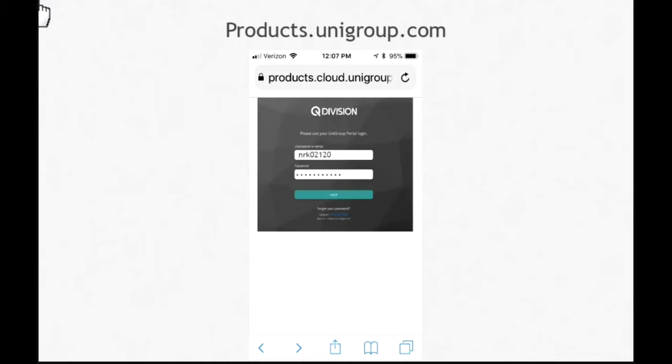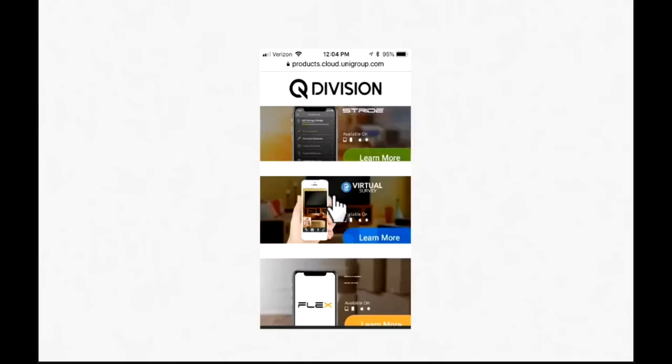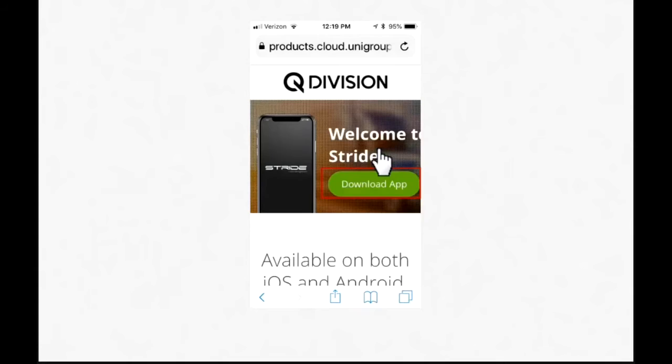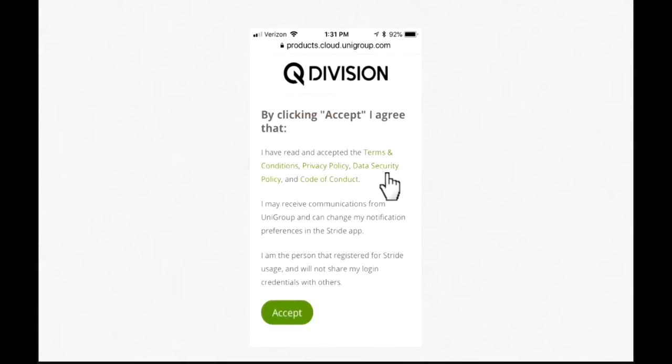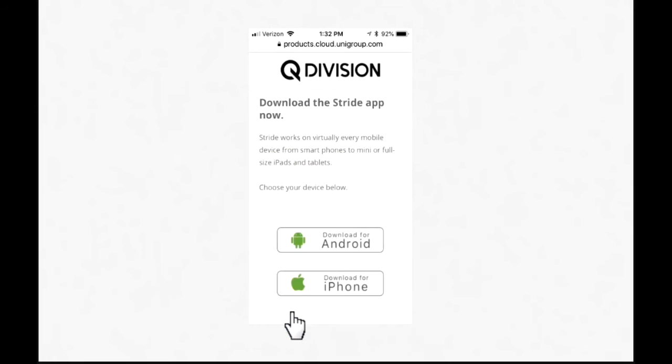Van operators use the same ID and password as used on the Van Operator Gateway portal. Select the Learn More button in the Stride area of the page. Select Download App. Review the information and select Accept to indicate that you have read and agree with the information. Select the appropriate download for your device.